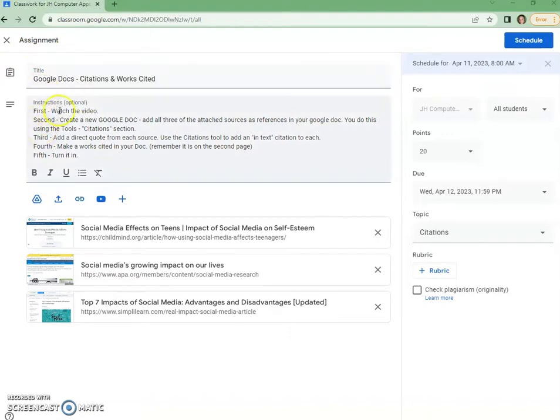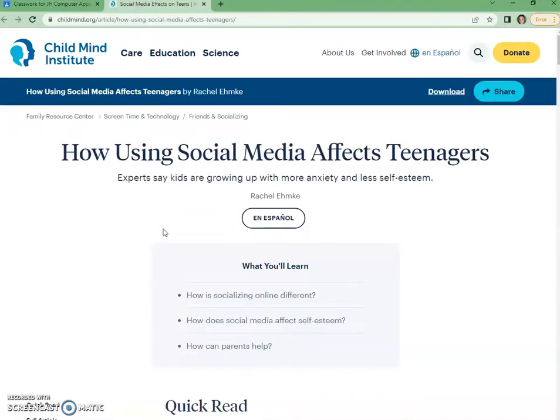So, in your assignment, you might first watch this video, and then you're going to create a new Google Doc, adding all three of these attached sources as references in your Google Doc using that Citations tool. Okay, so let's just go ahead and open up the first one. And it is right here, an article. So we're just going to copy, Control-C, that URL, and then we're going to go to a new Google Doc.